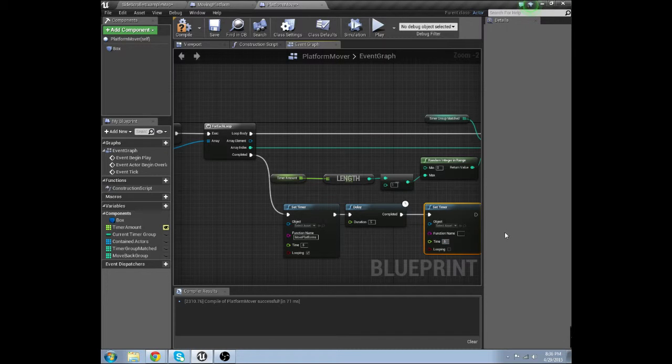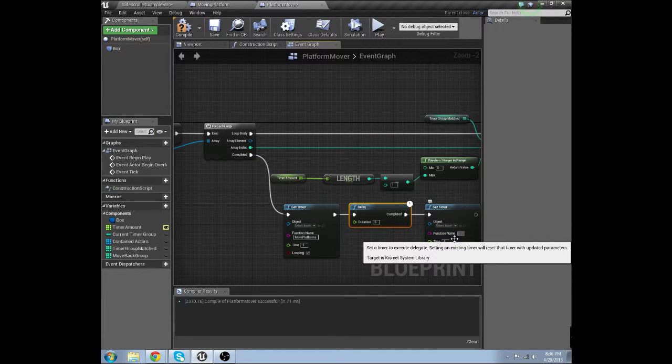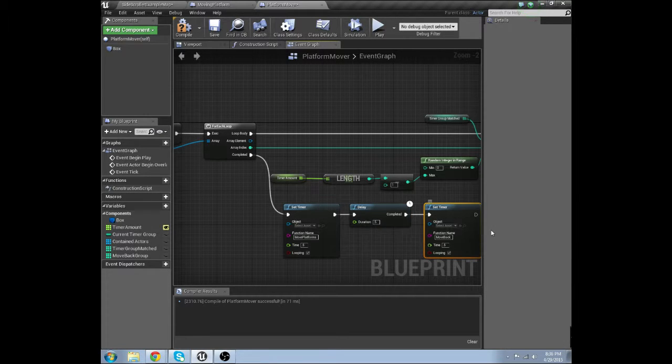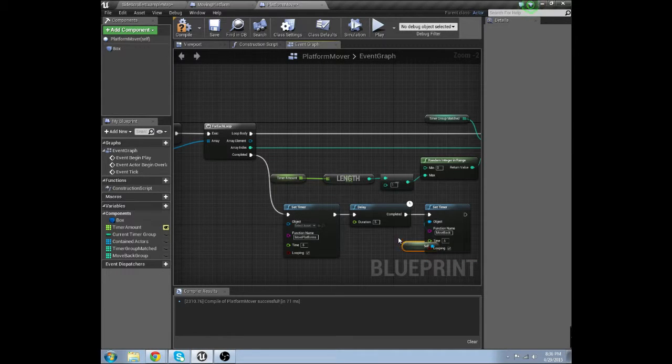problems. Okay, we're going to create a second timer after this delay, which is going to be move back. Object is going to be self, and I'm actually going to do a get reference to self. That way there is absolutely no way it can say, hey, you didn't plug anything in here, because we did. Okay, boom.